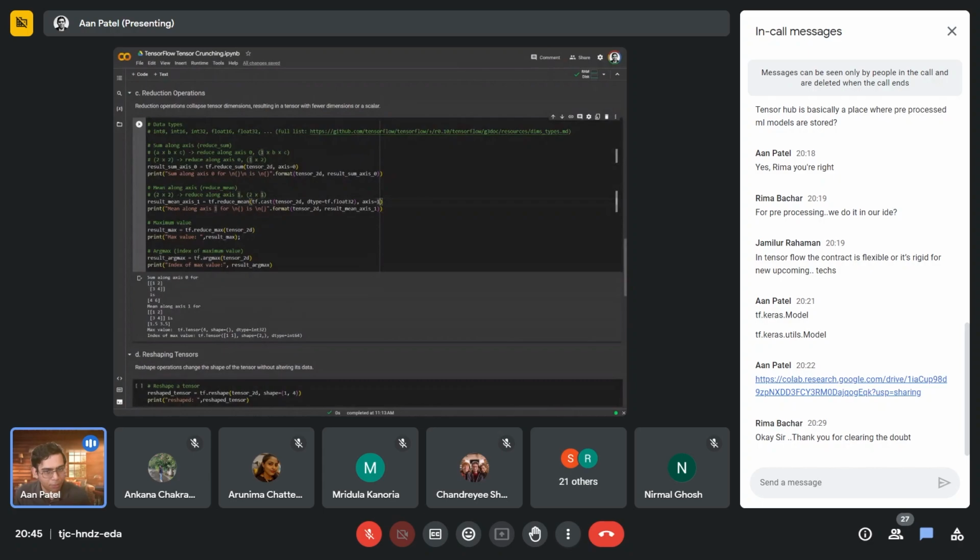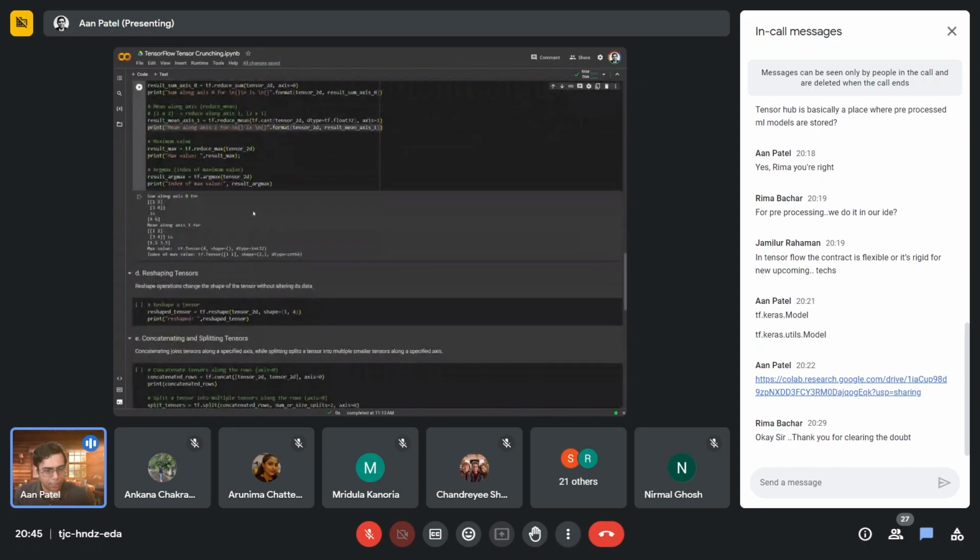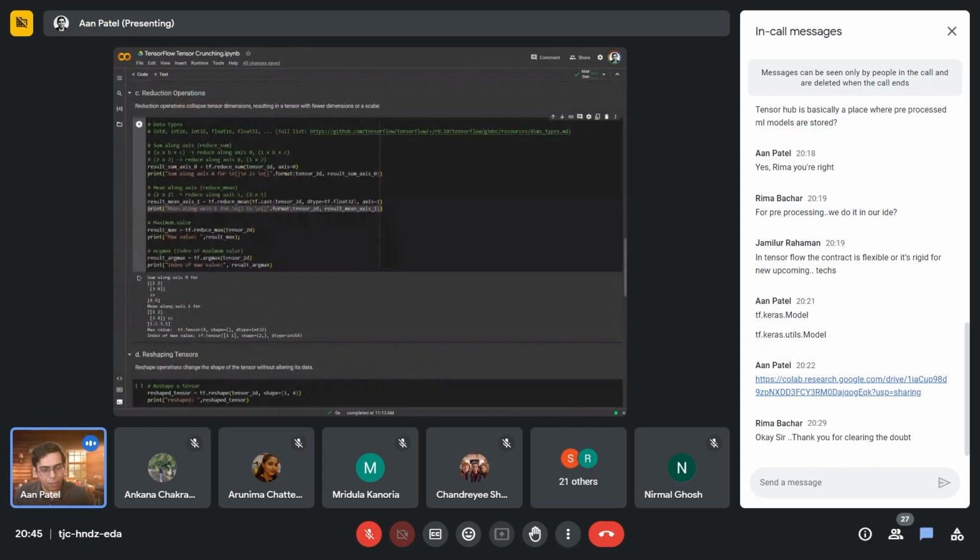So axes are numbered from 0. So when I say axis 0, I mean this first one. Axis 1 means the second one. And so you get the mean value like this. And so that's how reduction works.